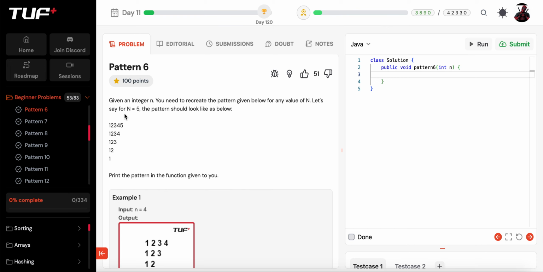Today we will be solving pattern 6. The problem statement states that given an integer n, you need to recreate the pattern given below for any value of n. Let's say for n is equal to 5, the pattern should look like below. 1, 2, 3, 4, 5 in the first line, 1, 2, 3, 4 in the second line, 1, 2, 3 in the third line, 1, 2 in the fourth line and 1 in the fifth line.